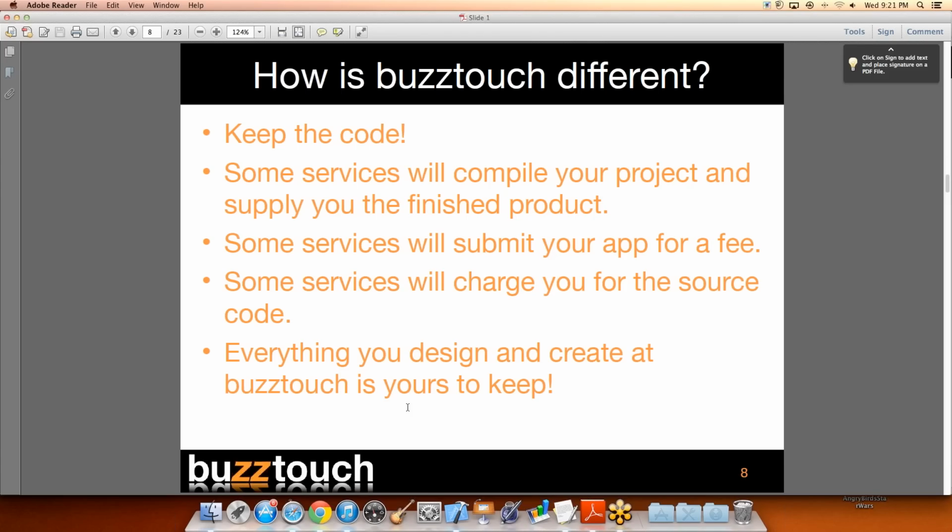So we don't distinguish that. When we get into showing and describing what the membership options are here, you'll see that it doesn't matter whether you're a free member or a paying member, you still get that source code and it's yours to keep. And everything you design and create at Buzztouch is yours to keep.